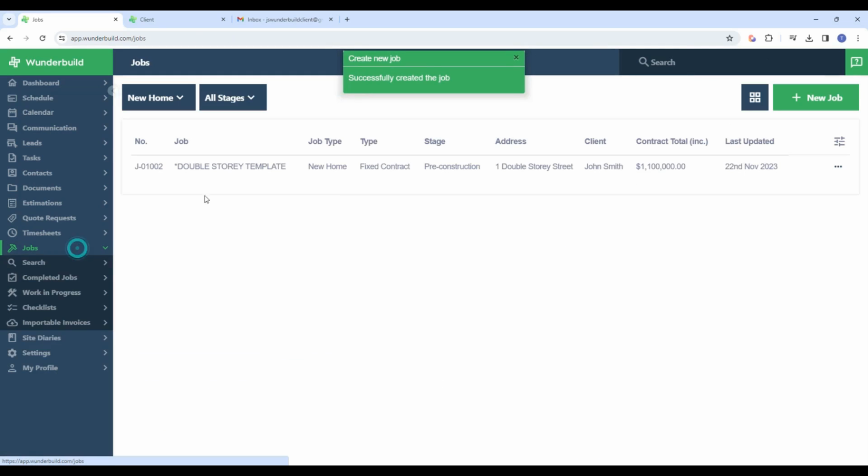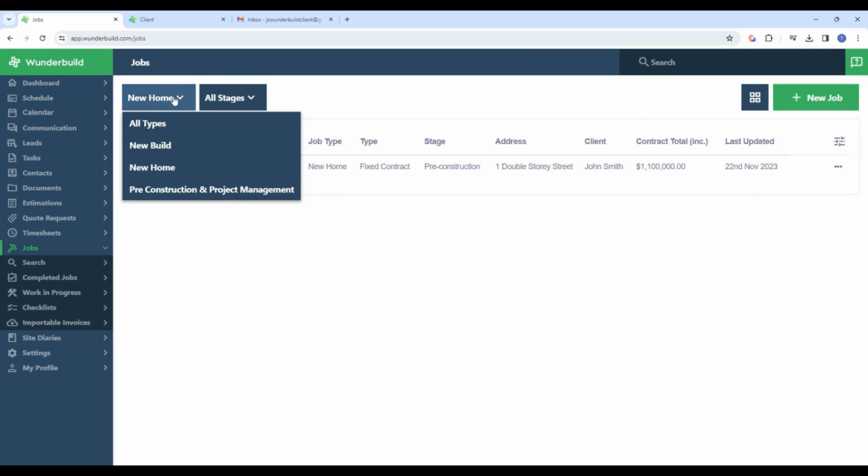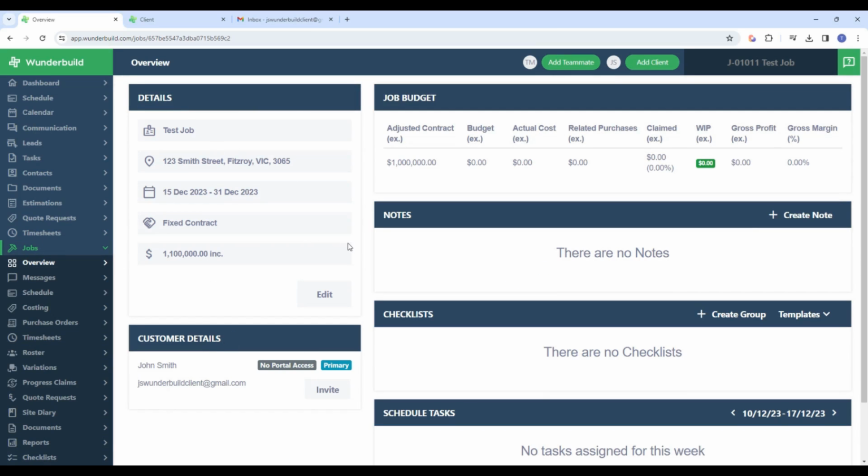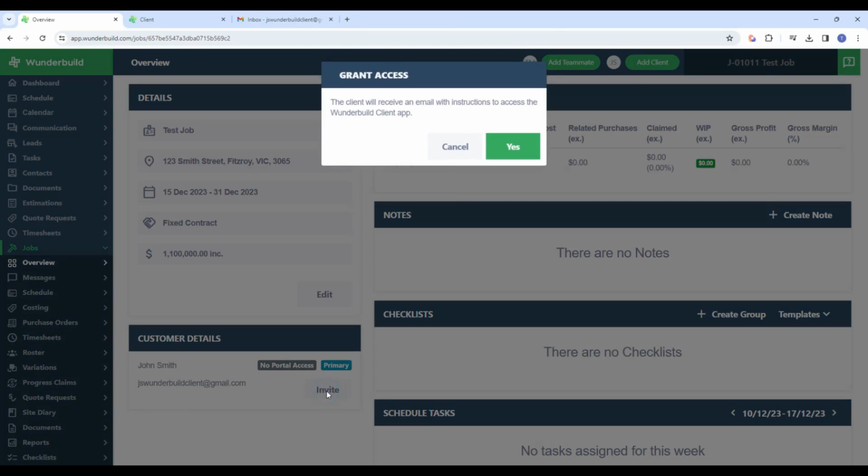So if I go to jobs, all types, here's that test job. Okay, so here's the job we just created as an example. And you can see here under the customer details section, we've got our dummy client that we've added in there. And then all you need to do is hit invite here. So let's do that. And you can see it comes up with this notification.